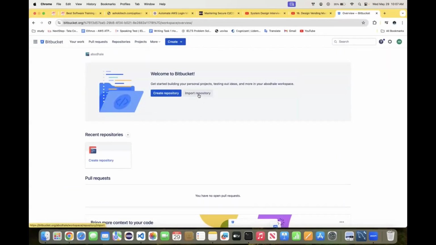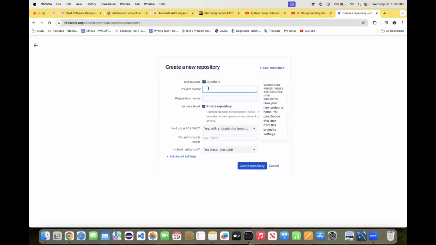I can import a repository if I have one in my local, but I don't have, so I will create it. Here is a button, create. So I am creating the repository. I am giving the name of the project as testing_Ashok IT, and I give the repository name as test.